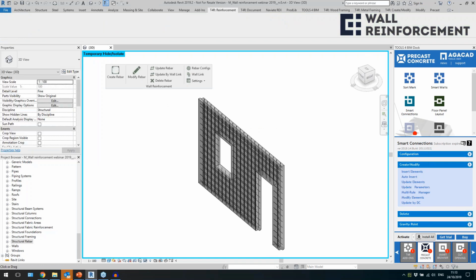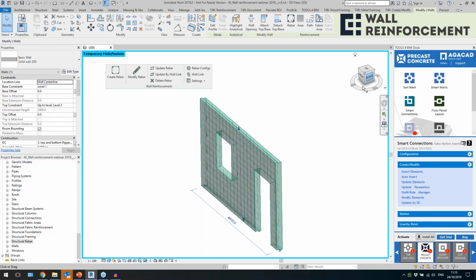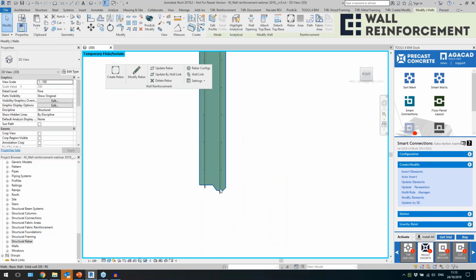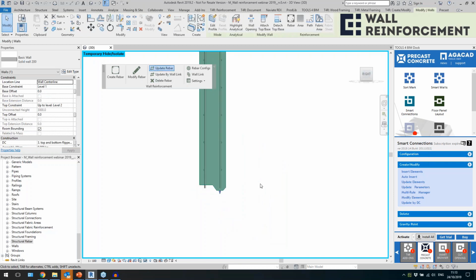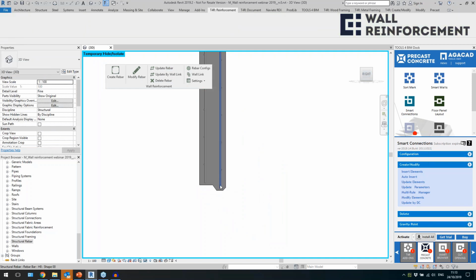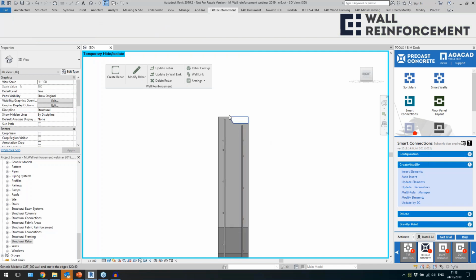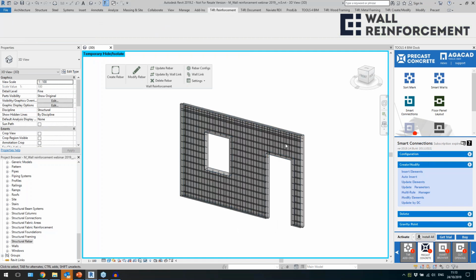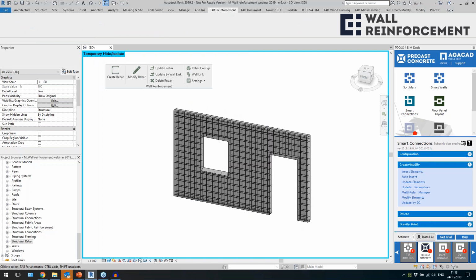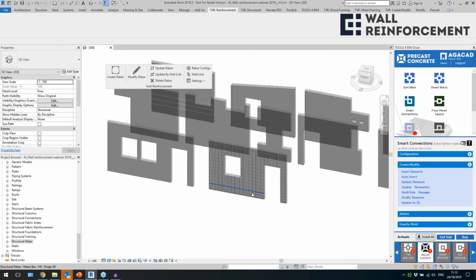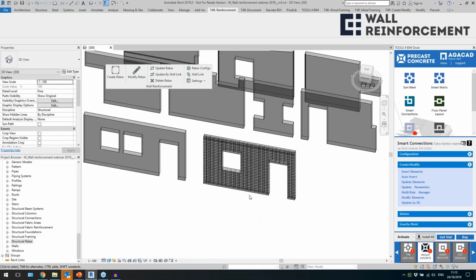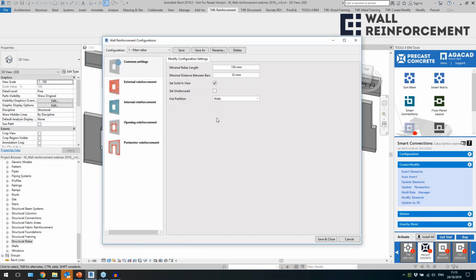All right. So again, very similar, but it's just the top and bottom cut, right? And then run the update of reinforcement, and it just follows the shape of your wall, right? So you can have openings, you can have cuts, and so on. So it will always follow the shape of your wall, right? Okay, that's good.